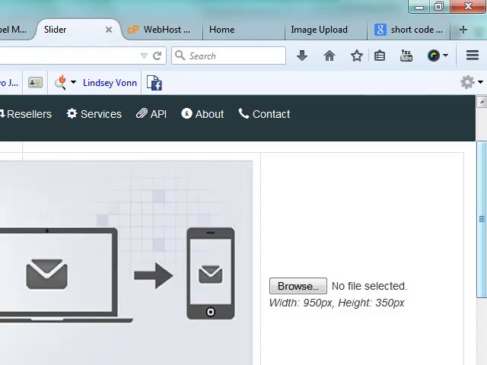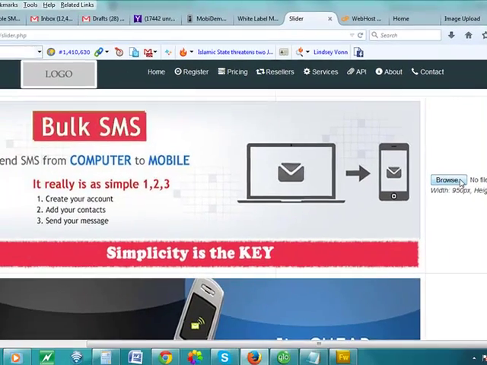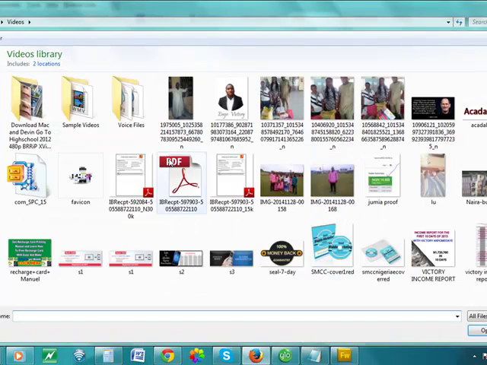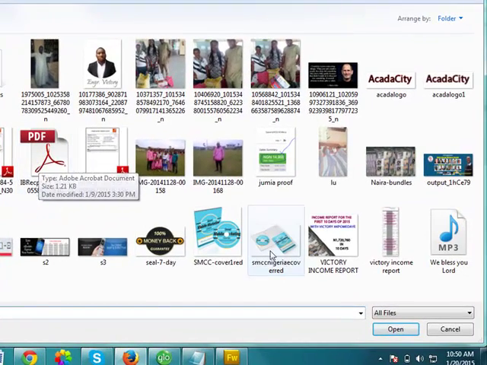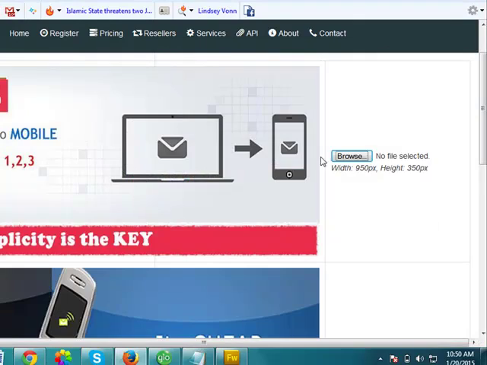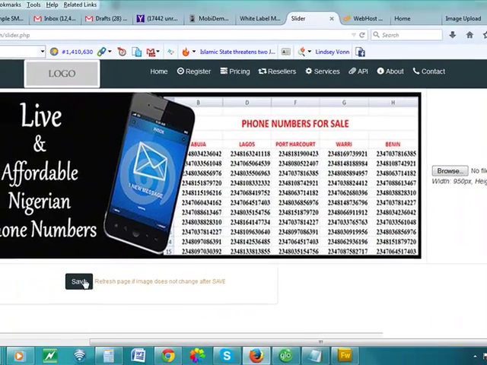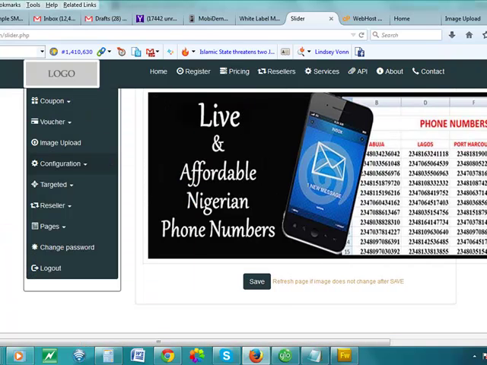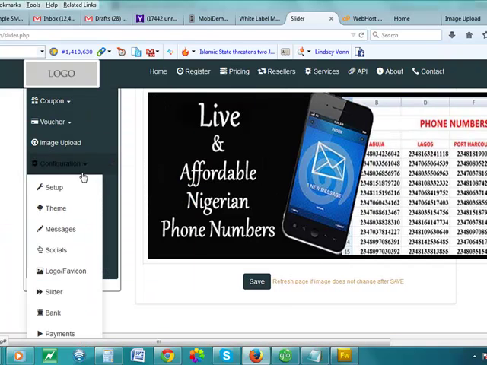Is that very clear? So to change the logo, you click on browse. In order to pick up the image you have in your computer, just click on browse, click on it, and click on open. When you click on open, it loads, and you scroll down and click on save. So that's how to change the default slider that comes with the application.